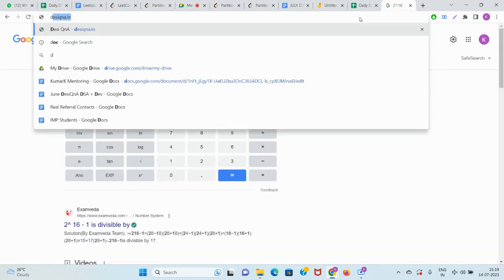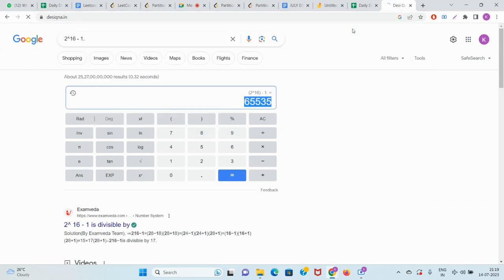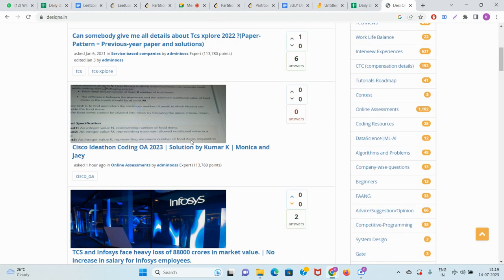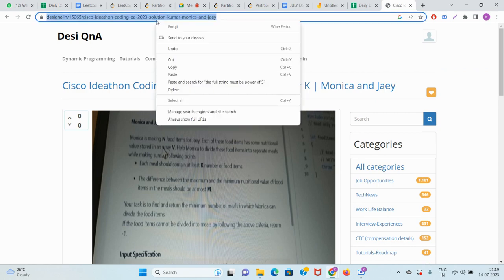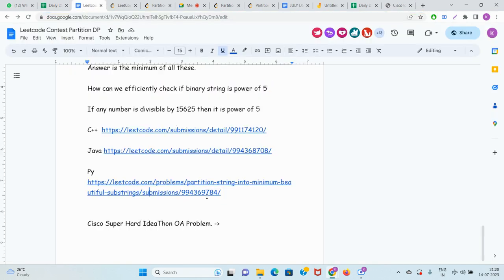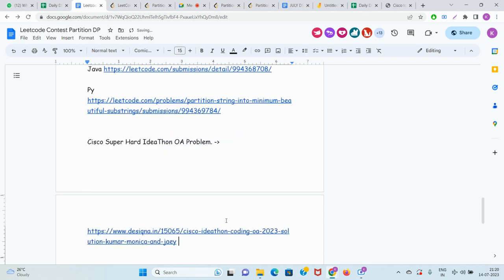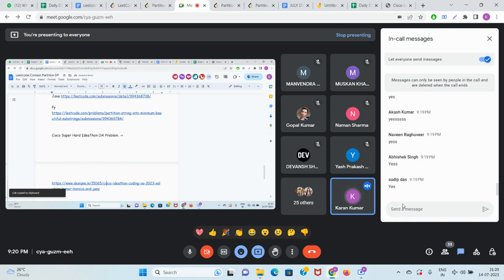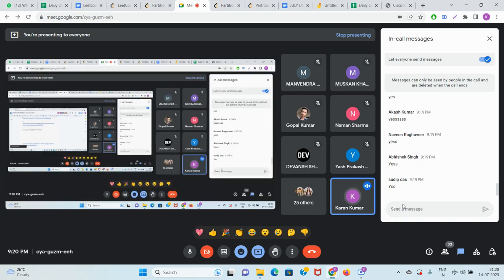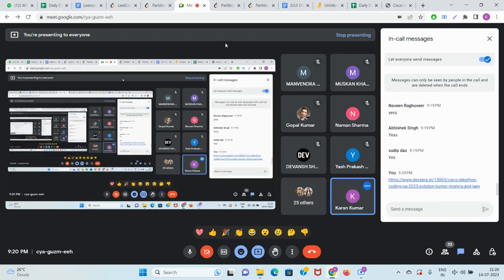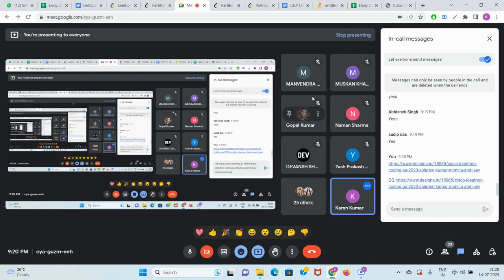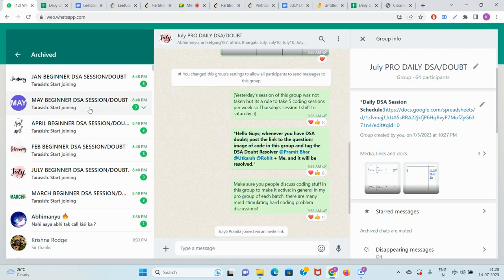So now, the Cisco Idea-Thon OA problem. Now guys, I want you to use your own brain. Okay, this is a very interesting question. Gopal faced it. Gopal, use your own brain. The same partition DP concept you have to use. I am sending the link of the question in the chat. Be super fast about it, guys.